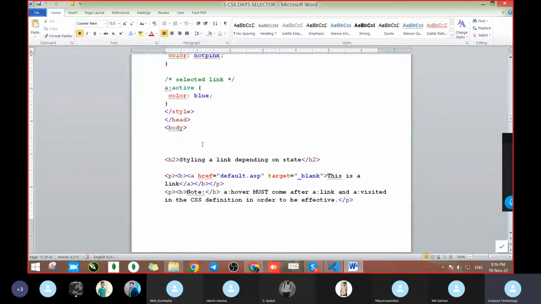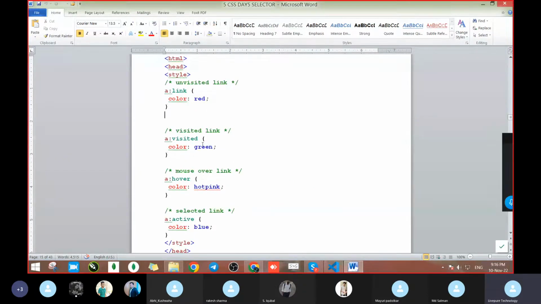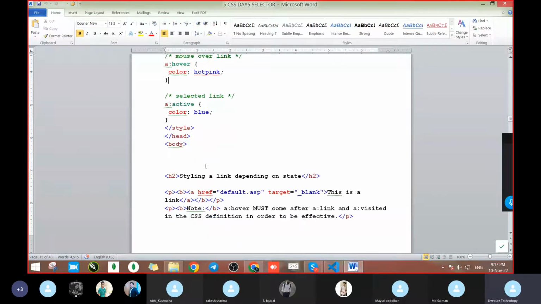There are four. Unvisited means unvisited, and one is link. Link itself is unvisited. So link, visited, active: these three are the pseudo classes of the anchor tag. Note it down in the notebook. Hover is overall, not particular to the anchor tag, but active, visited, link: these three will work only with the anchor tag, not any other tag.